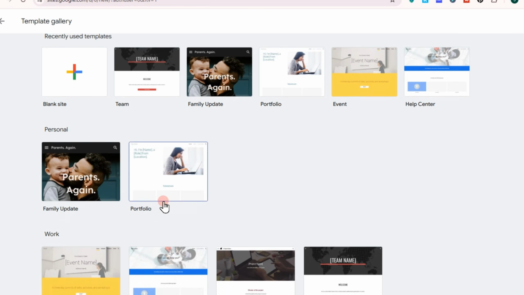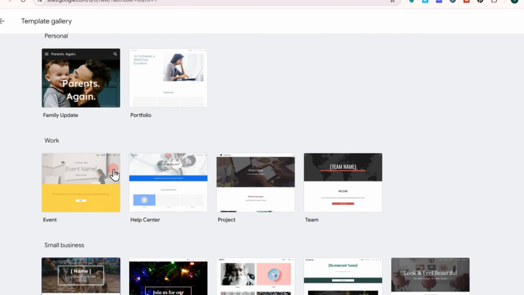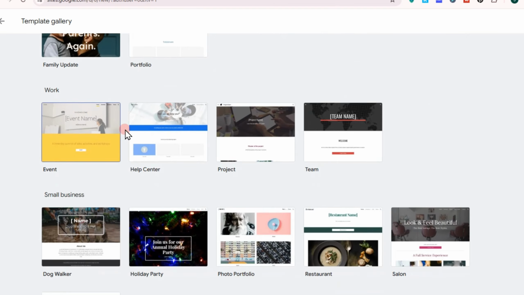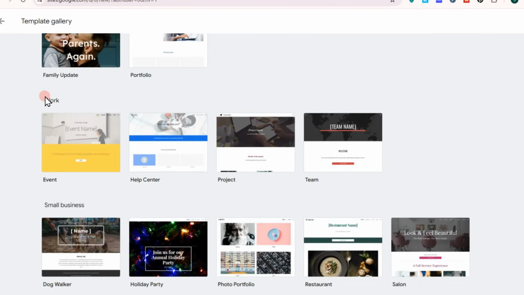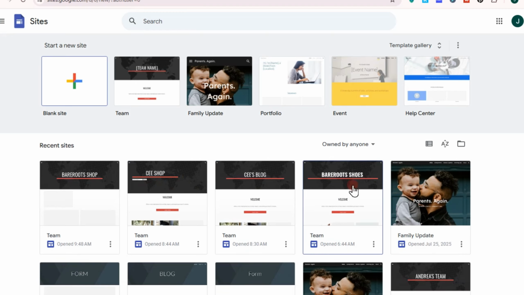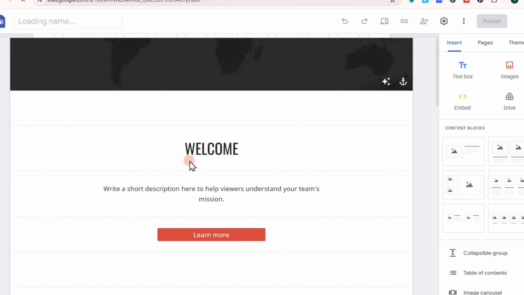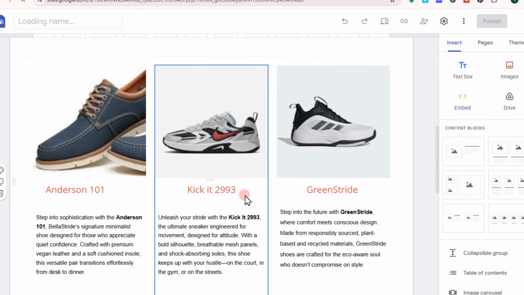So first things first, you have to log into your Google Site right here. You can create a Google Site from a blank page or template, or you can choose from any of their templates right here. So let's just say I'm going to use my existing template. I will be promoting my shoe product right here. This is what it looks like.